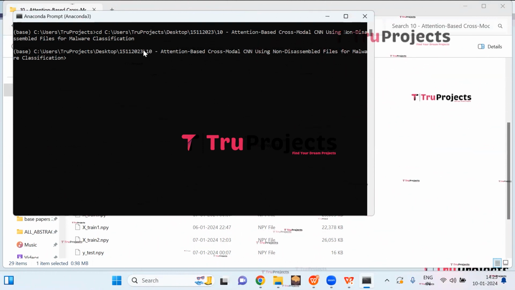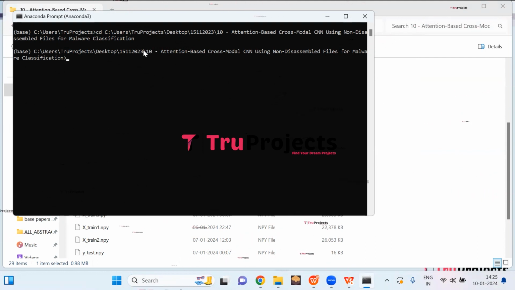Compile the app.py file using the command python space app.py. So here I'm typing python space app.py and hit enter. This command will execute the Python script and perform a runtime check for any syntax errors or logical issues.